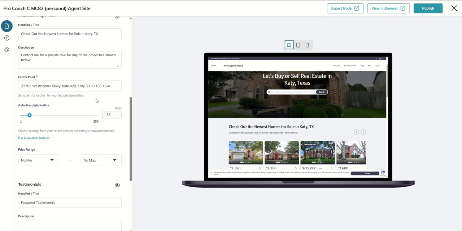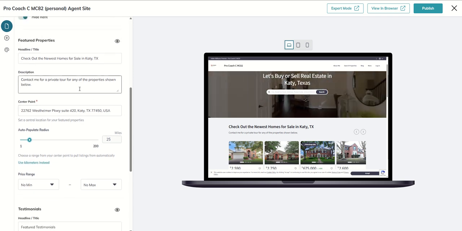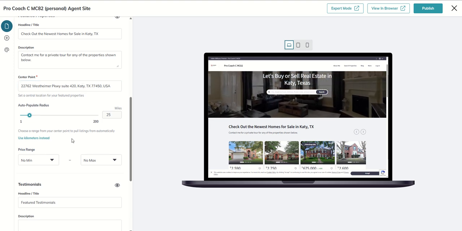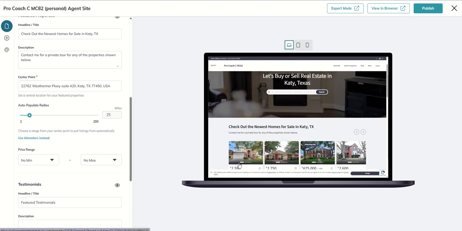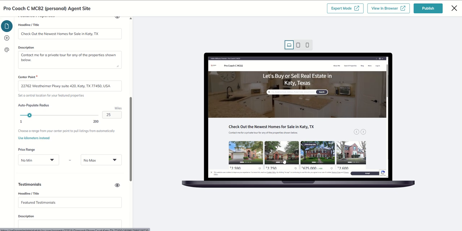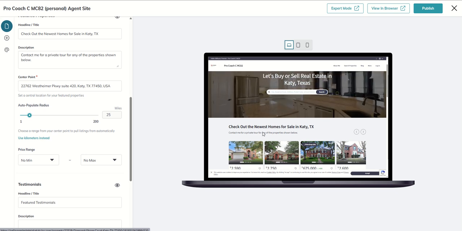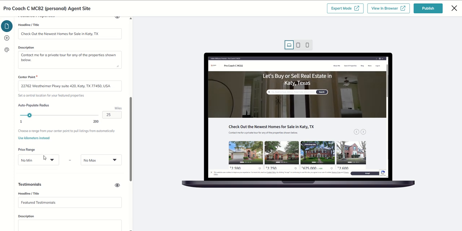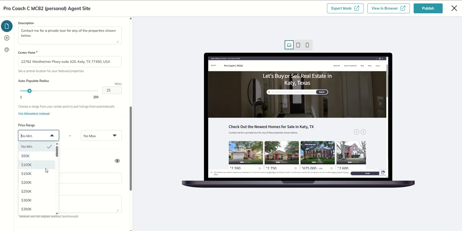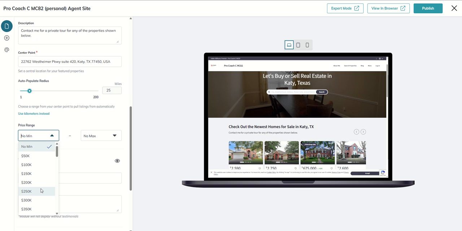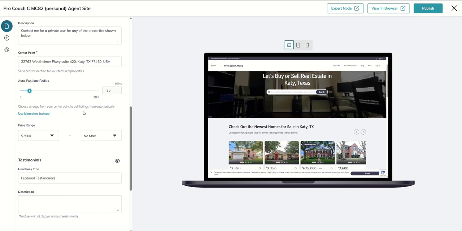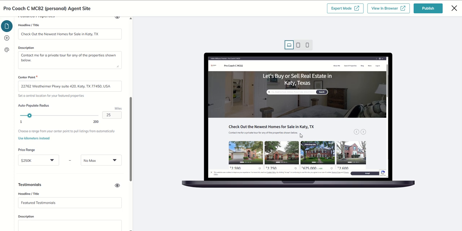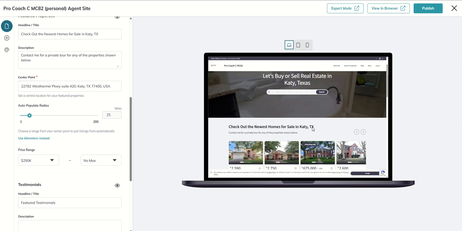All right, scrolling down, the interesting thing on your featured properties is that you cannot remove rentals, but you can change your price point. So right now, even though you can't search for rentals on my site, it's showing us rentals that are coming up. But I can come in and say, hey, I want the minimum price point on my website to be, let's just say, 250K. I also want the center point for properties to show up, right? I said check out the newest homes for sale in Katy, Texas.